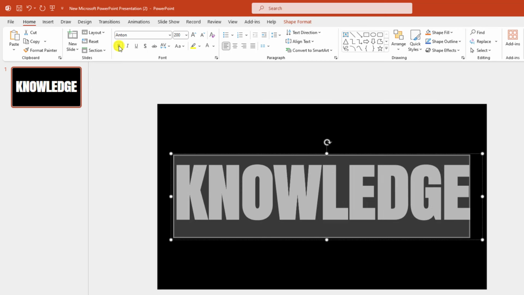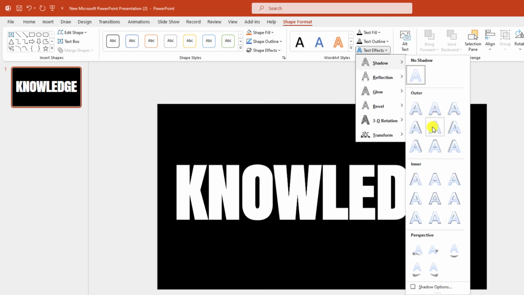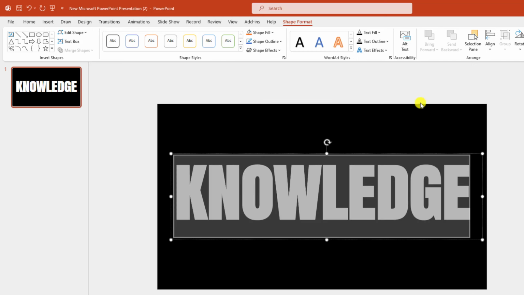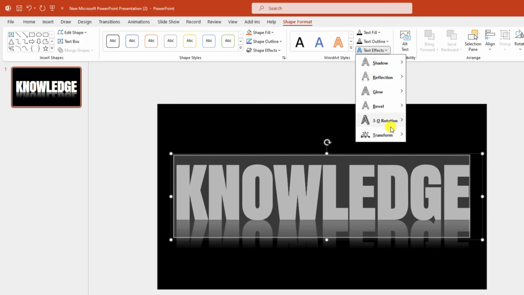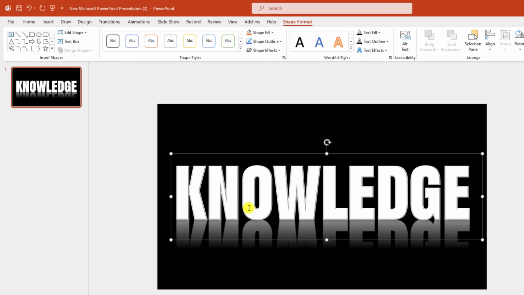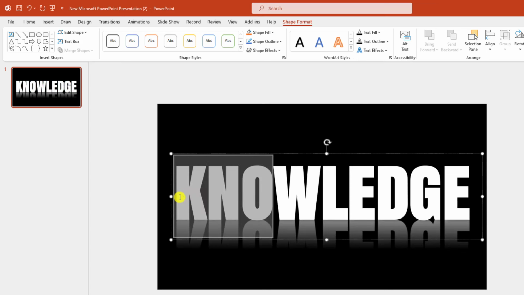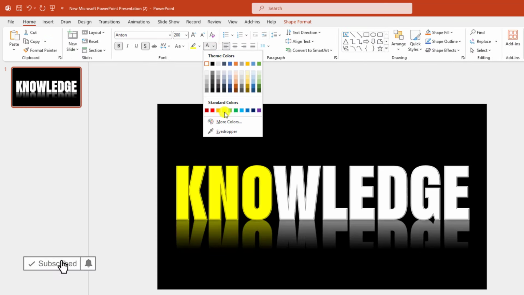Make it bold. Go to shape format, go to text effect, go to shadow, click on offset center, go to reflection, click on tight reflection touching, go to text effect, go to bevel and click on convex. And if you want, you may change the font color from here. Go to here and select another color.